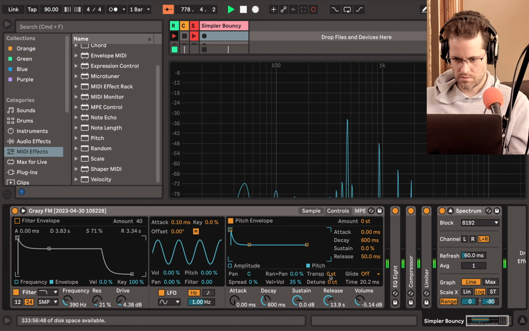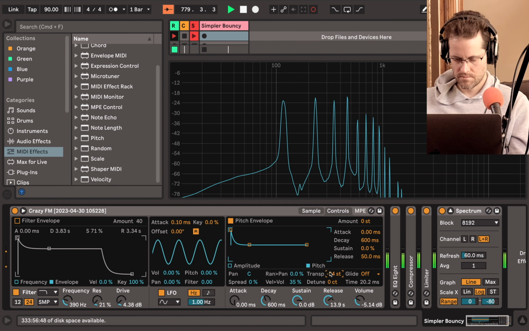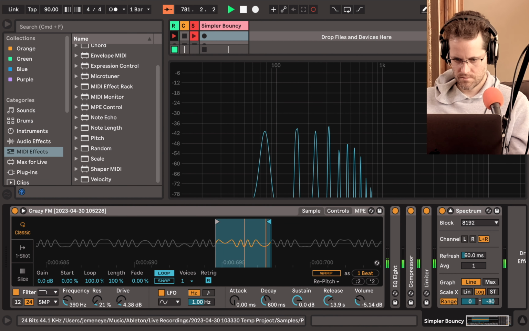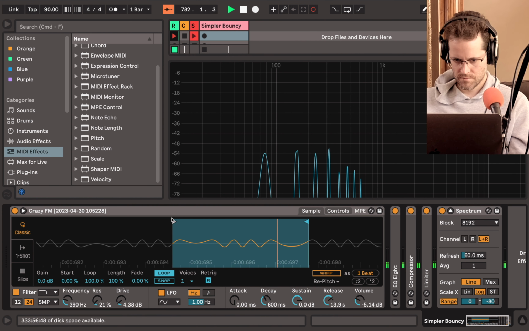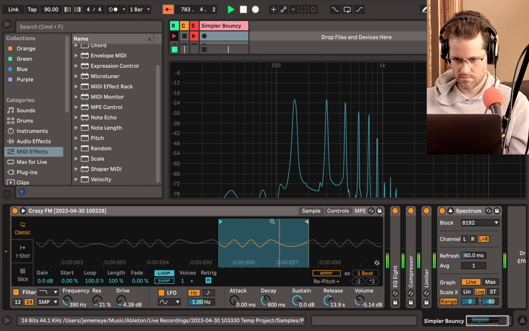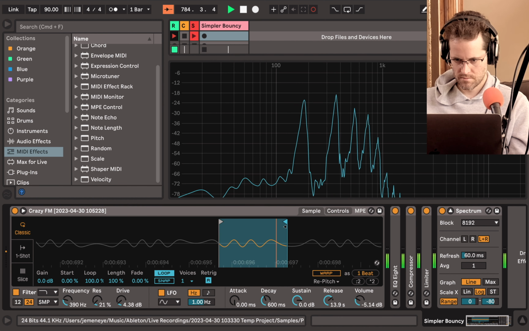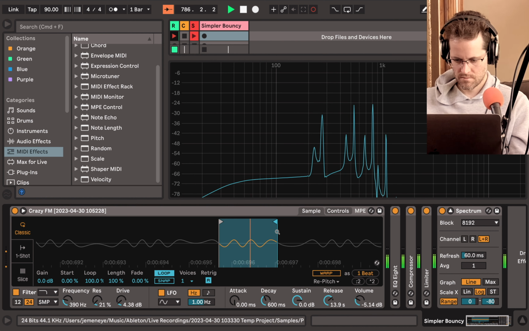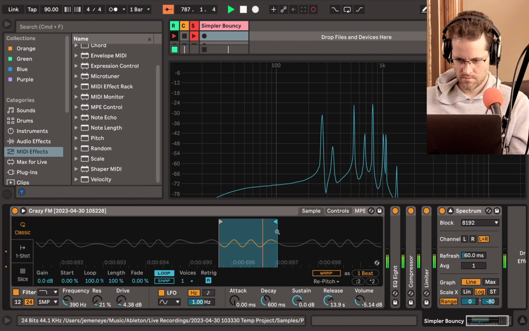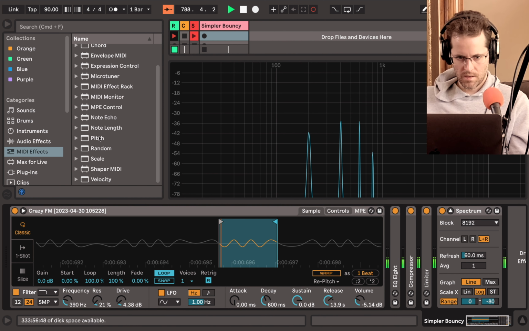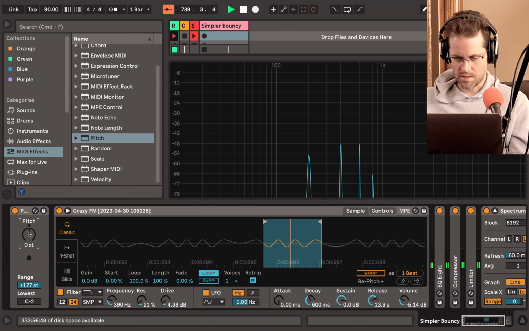Go to controls, transpose it down 2 octaves. Let's do this little bunch. Start it kind of around the 0 crossing. I'll just double click the pitch and pitch it down till I like where it's at.